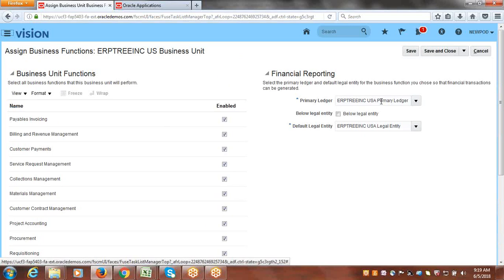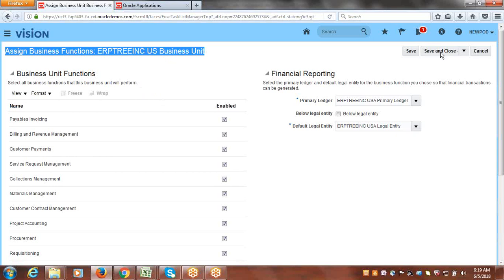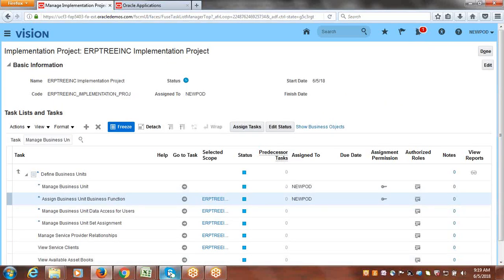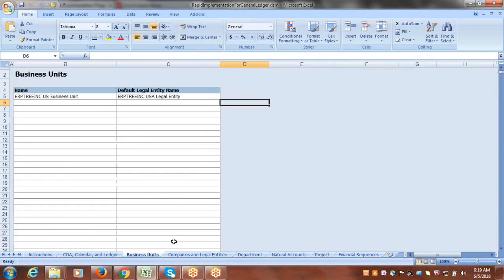And it assigned our primary ledger and our legal entity to our BU. That's all. You can see here what the system did. So these are all things you can handle with this rapid implementation sheet, which we primarily use for all the projects. Any project, we use this rapid implementation sheet.